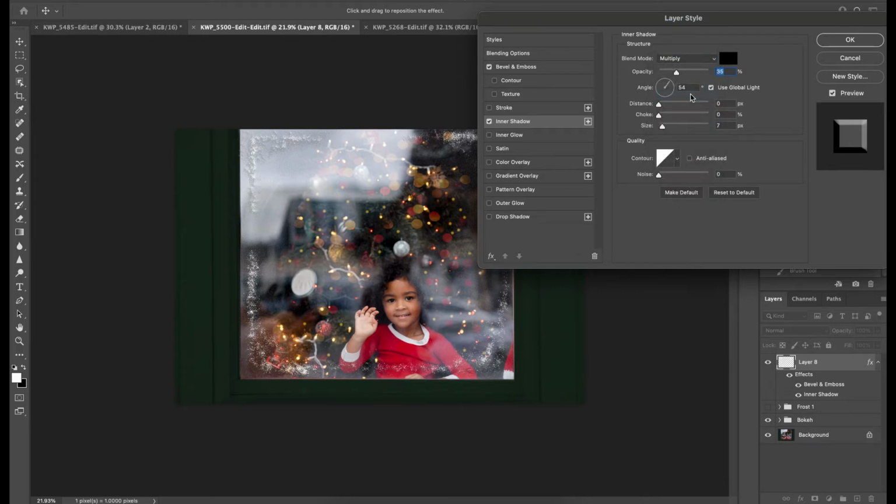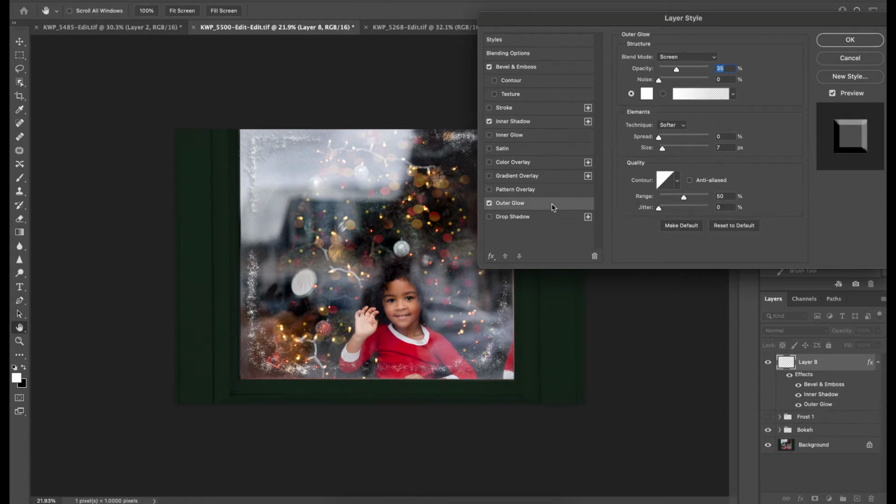And what I did was just play around in this panel. When I did this the first time, I didn't know exactly what the outcome would be. I just played around and it all came together. This is adjusting the angle of the shadow. Then the outer glow, I think, really brings it all together.